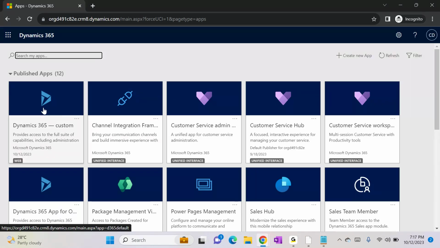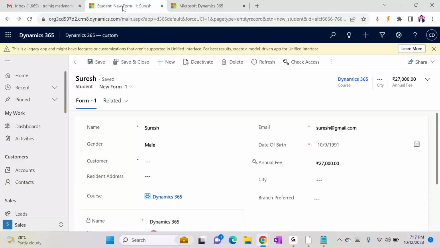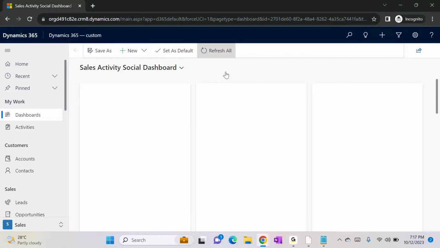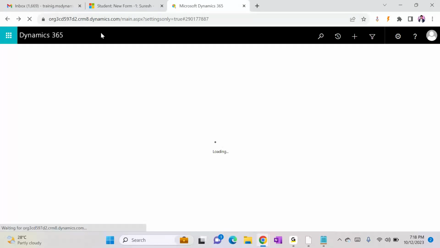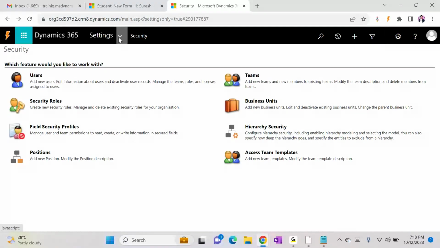Okay. Now assume this instance is my dev and this instance is my QA. Okay. What I will do, I will go to settings. I will create a solution. Create a solution.